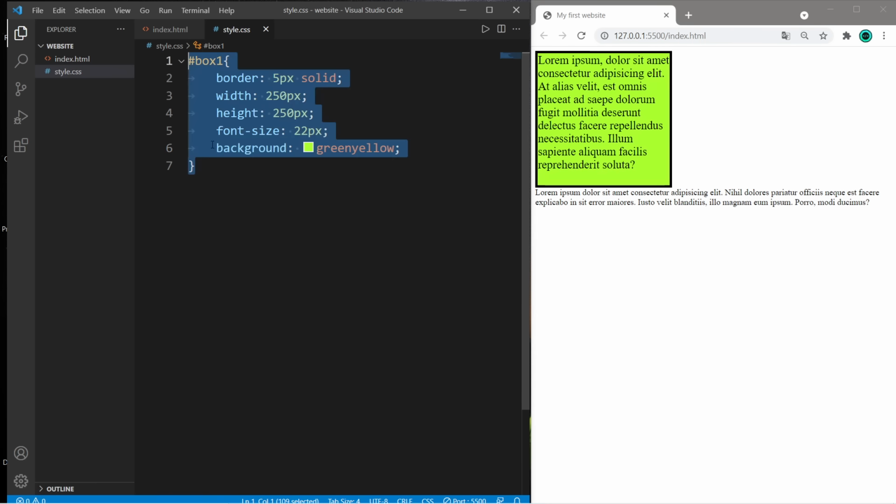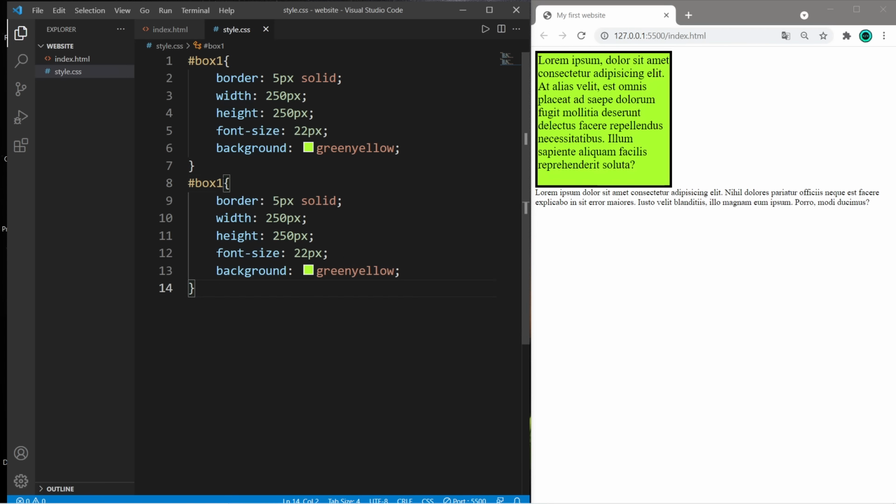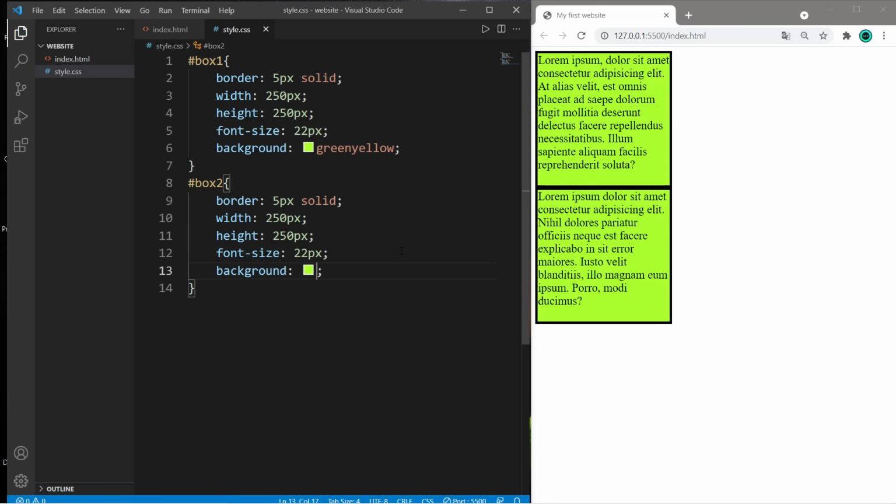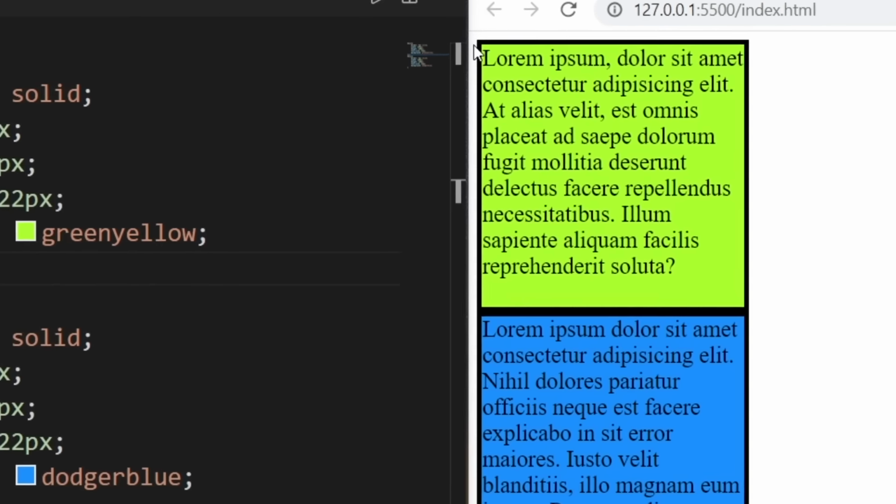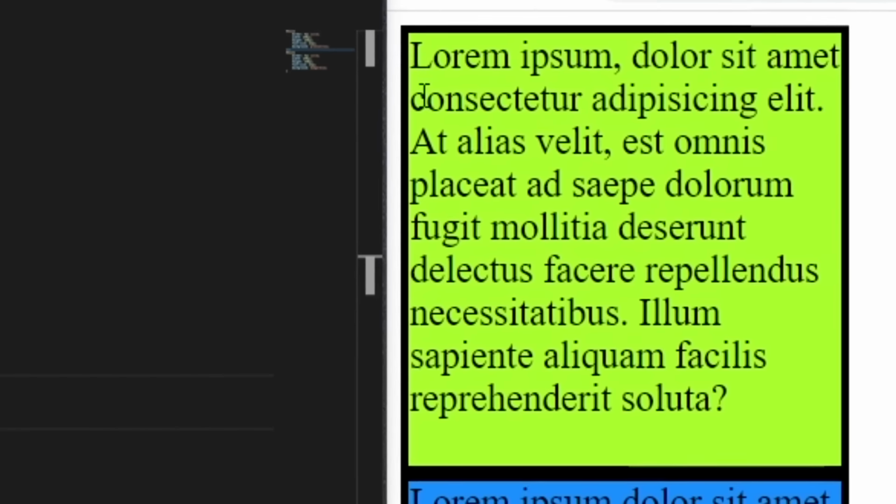Okay, let's copy this and paste it for box 2. So change box 1 to box 2, and I would recommend picking a different color. Okay, we have box 1 and box 2. Margins are the space around an element. You can see that we naturally have a little bit of margin between these boxes.